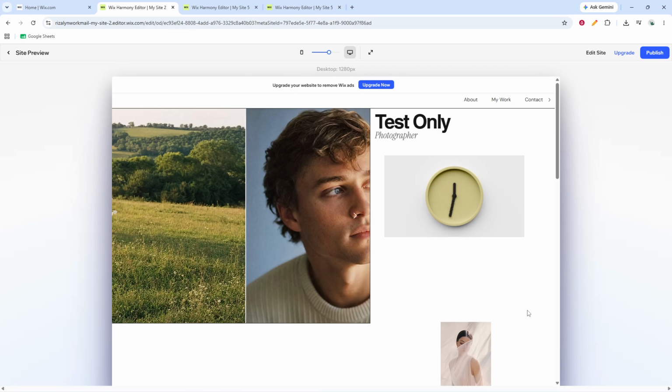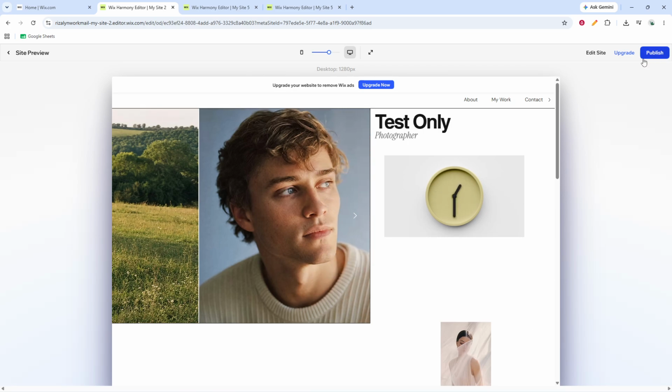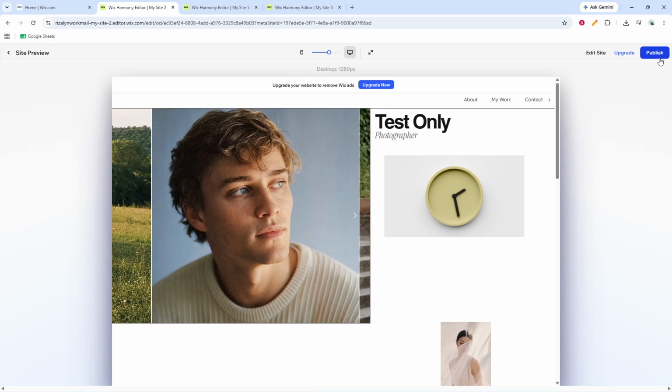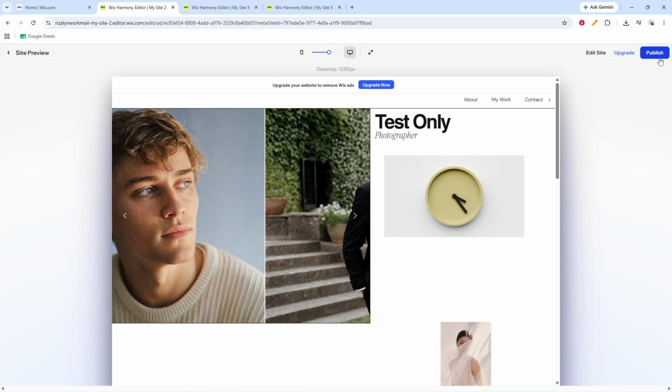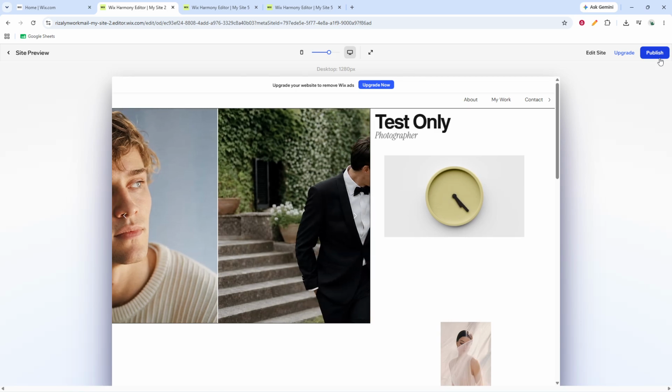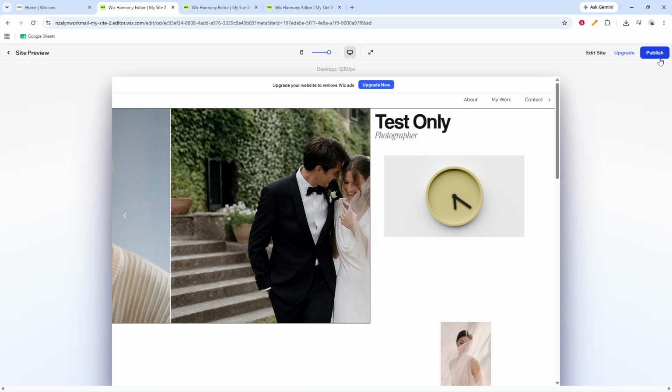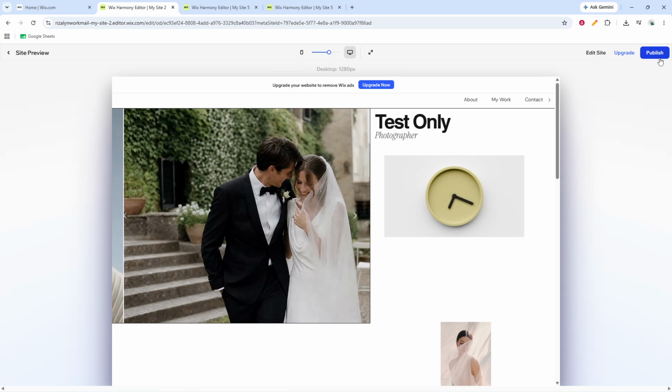When the preview looks correct, click Publish to push the updated version of your site live. Wix will save the changes and apply them to your published page so visitors can see the video behavior you just set up. Your Wix site now has an uploaded video set to autoplay with sound on the published page.